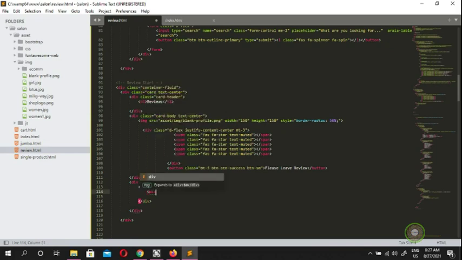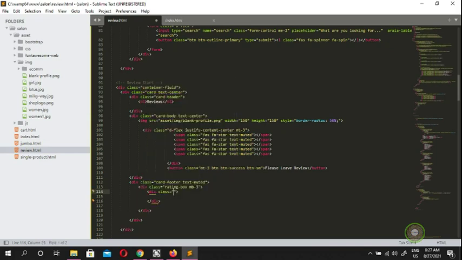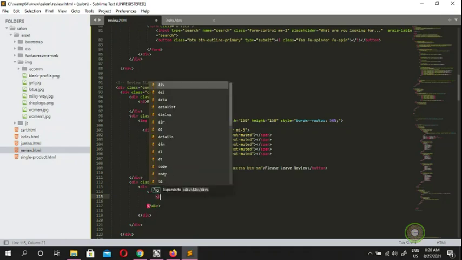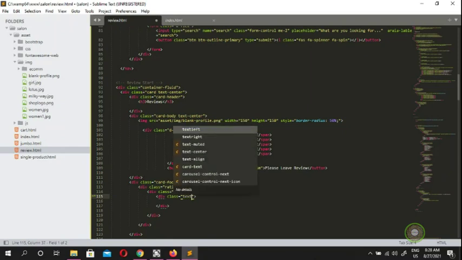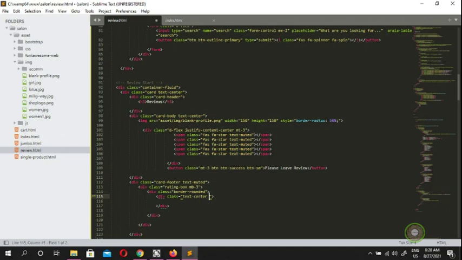And inside we put a div class border rounded, and after that we put a div class, and after that we put a text-center, and so after the text center we put a score, because we want to put the company score, and py-2, heading py-2.